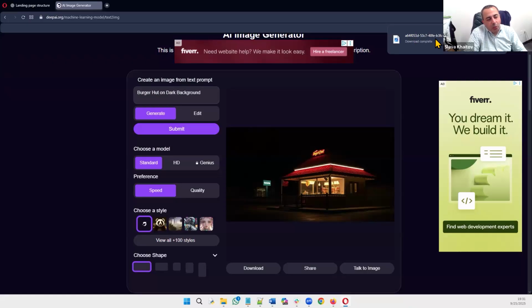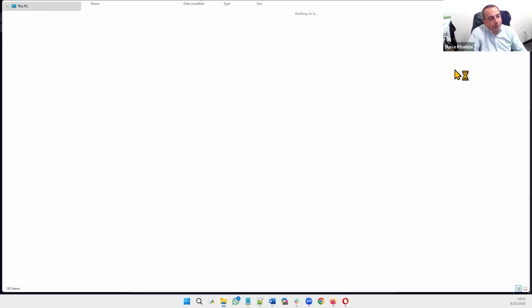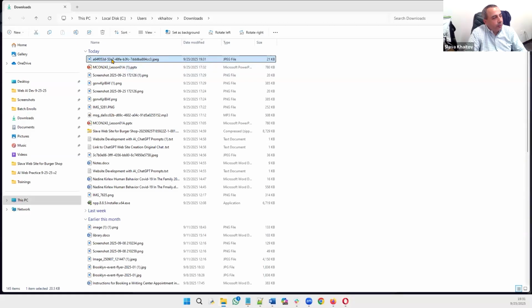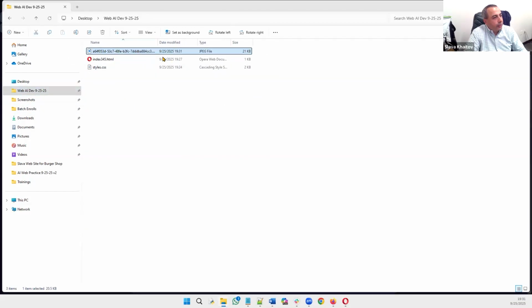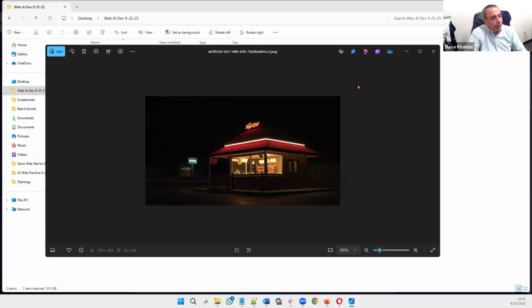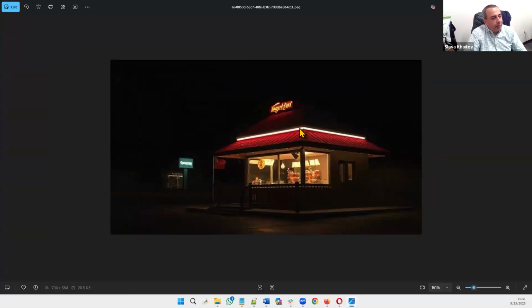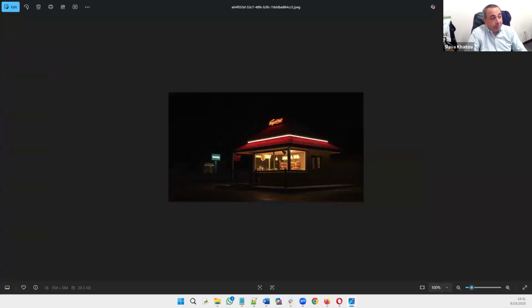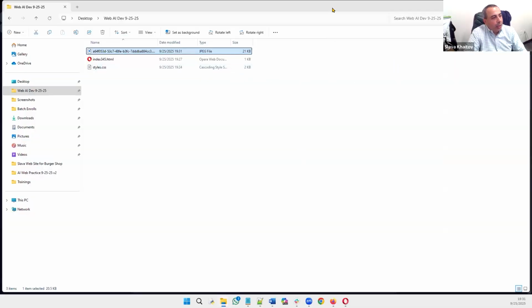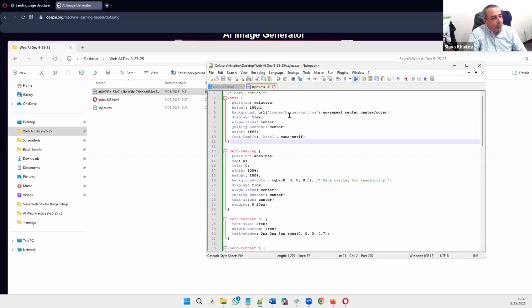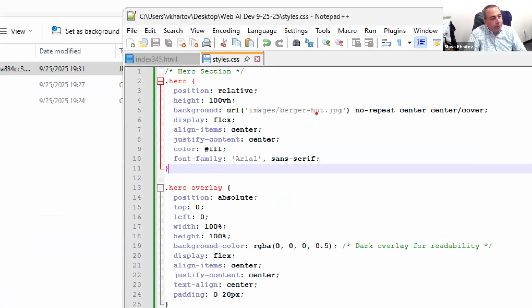And as you can see, it has a very weird name. So what I'm going to do now is, first of all, move it into our folder. I'm going to click on the image to make sure it actually opens in a media player. And now I'm going to do what I told you before. I'm going to borrow that name, burger-hot.jpg, and rename my image into this name.